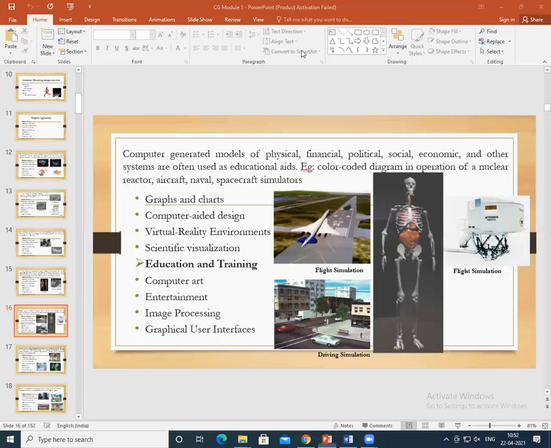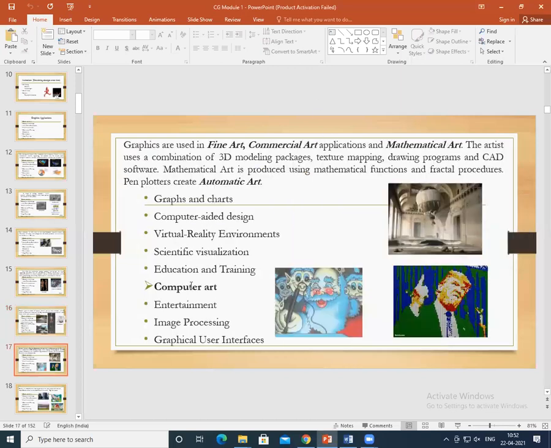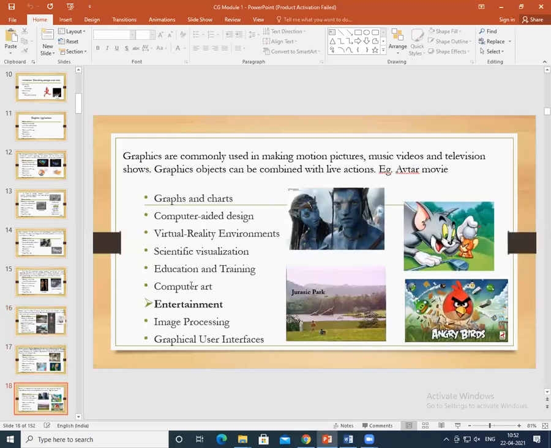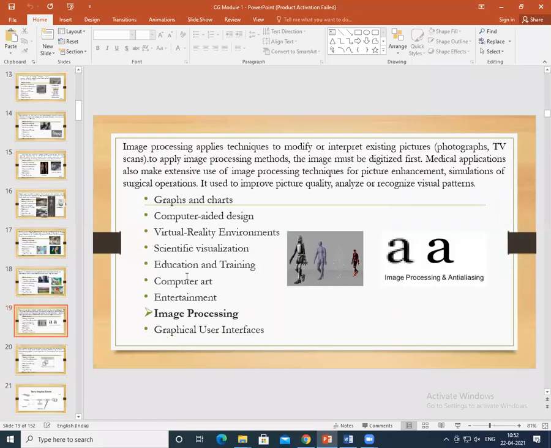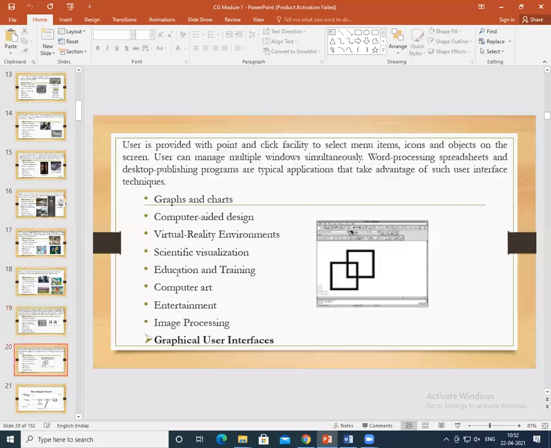Computer graphics as computer art, in the entertainment industry, and also technically in various areas of image processing. Not only that, various graphical user interfaces have been designed based on the application of computer graphics. This was discussed in the first class.